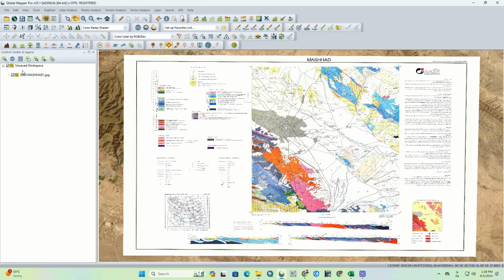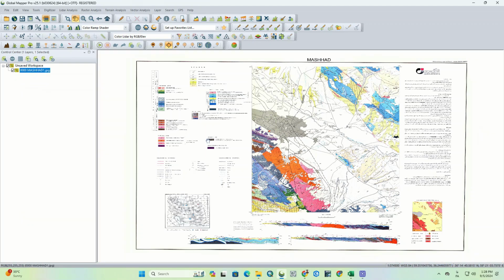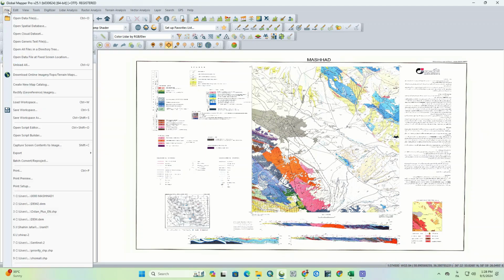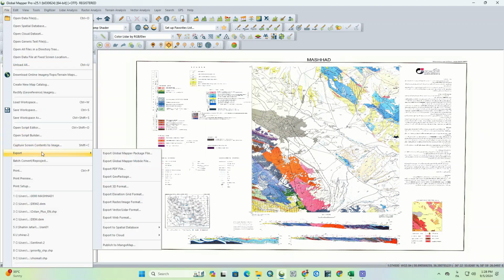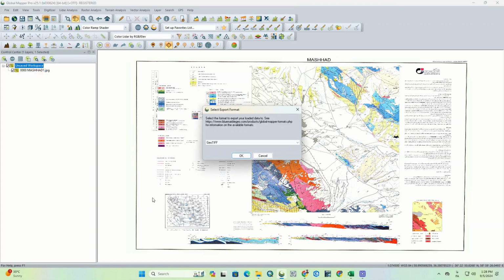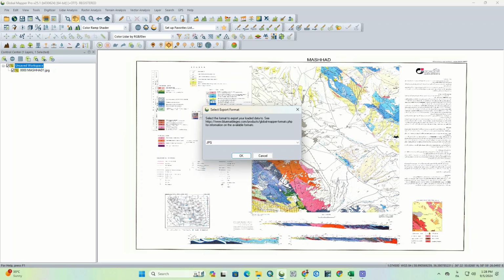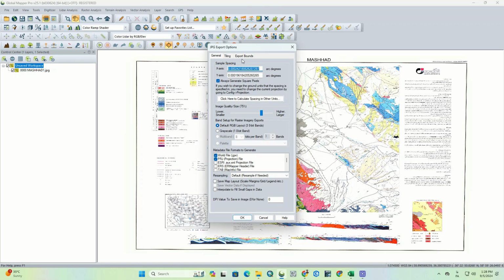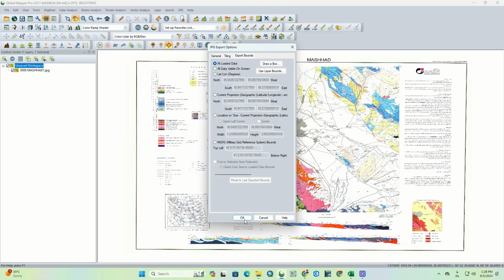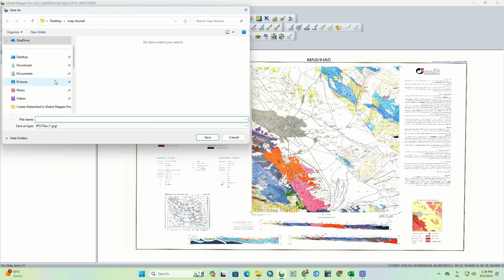Now, you have to export your map and save it in a specific path. So, right-click on your layer, and from the export section, select the export raster image option. First, we need to determine the format. And give a name to the output.